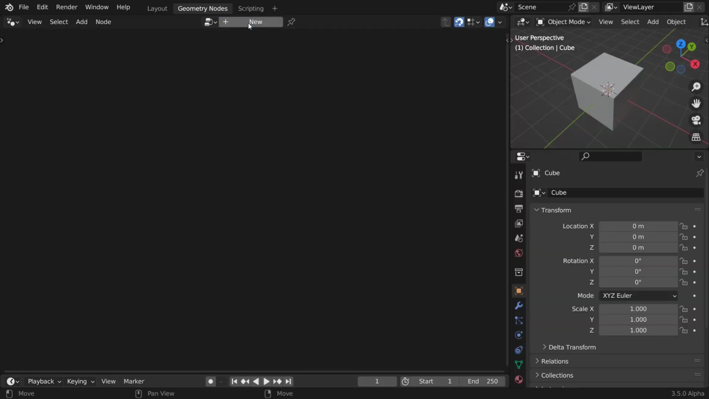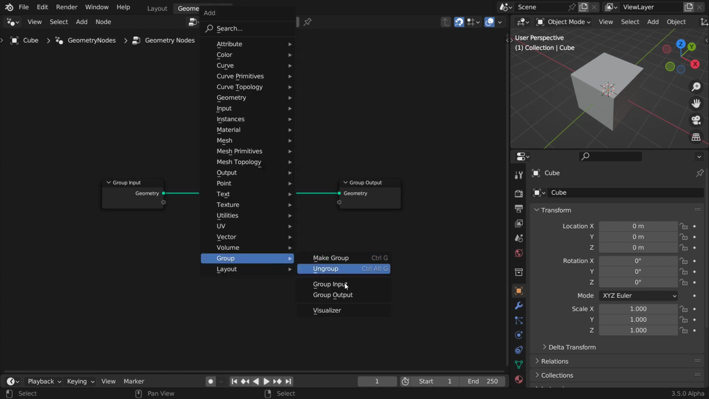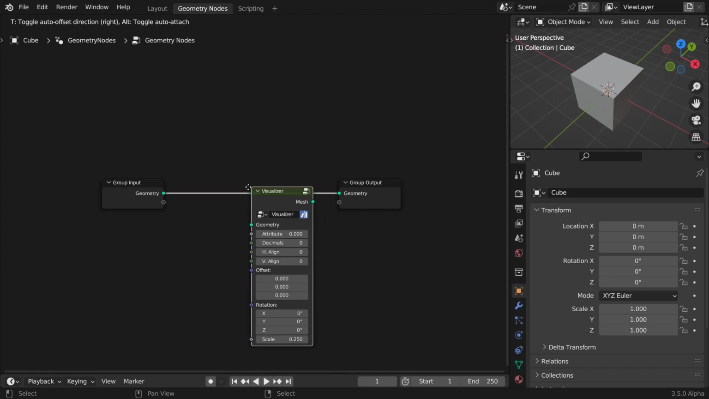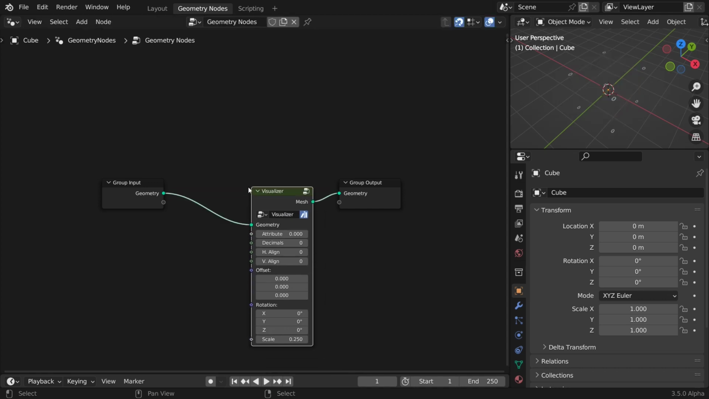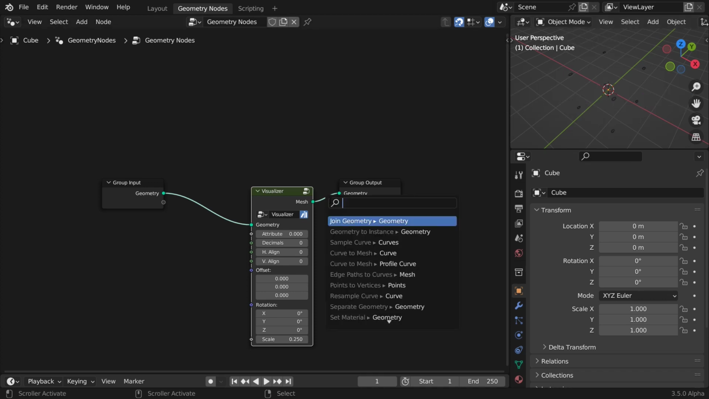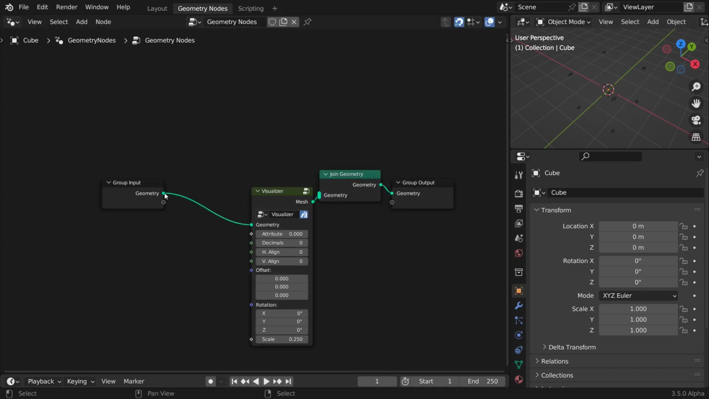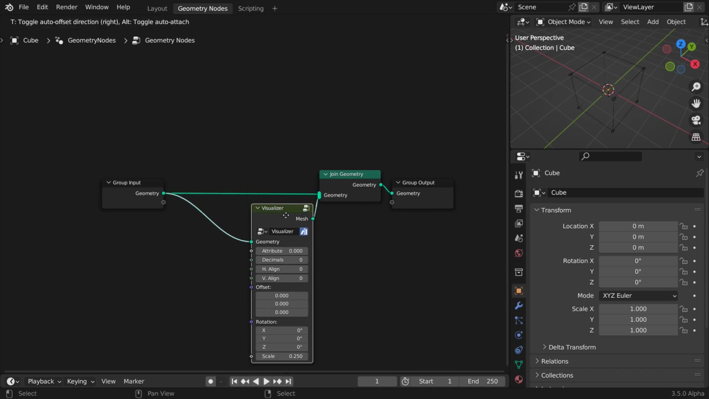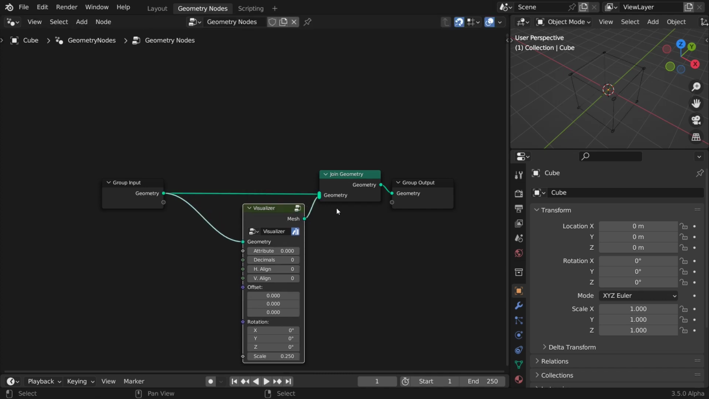In the first example, we'll make it show the index number of points, polygons, and edges on the screen. Start with inserting a visualizer node after the default cube. Set the 3D view to wireframe mode. Also, join the default geometry with the visualizer output.